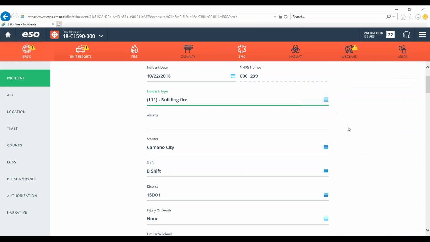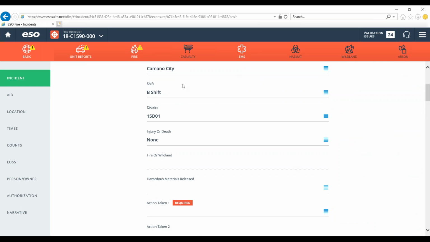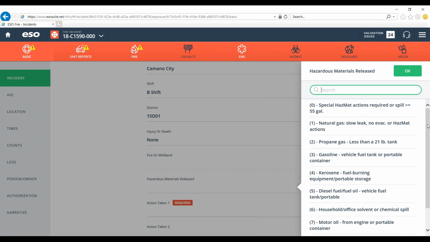If I go back to my structure fire, to my building fire here, then again, you'll notice it automatically turned off the wildland, brought me right back to the fire tab because that is no longer applicable to that situation. Directly below that, hazardous materials released. When you click into this field, there's going to be 10 options available to you here to select.